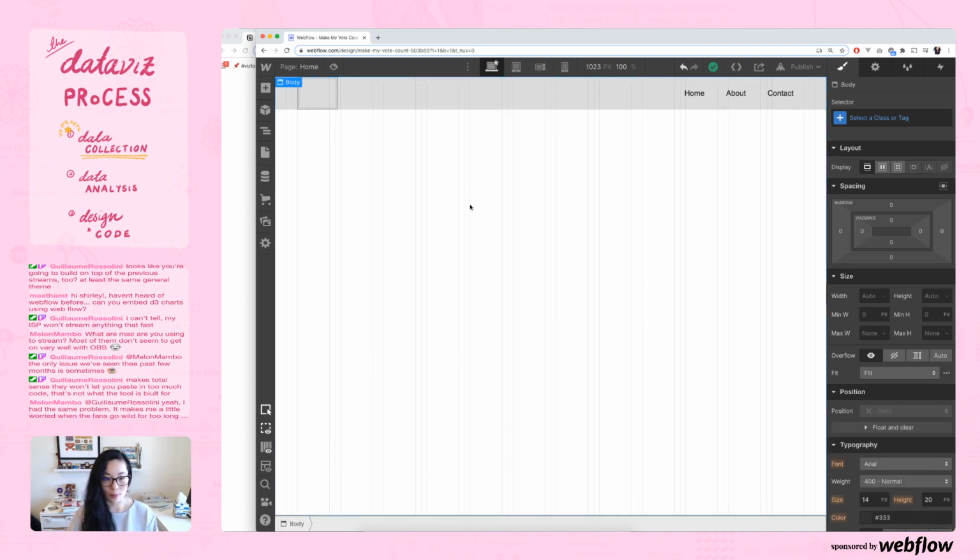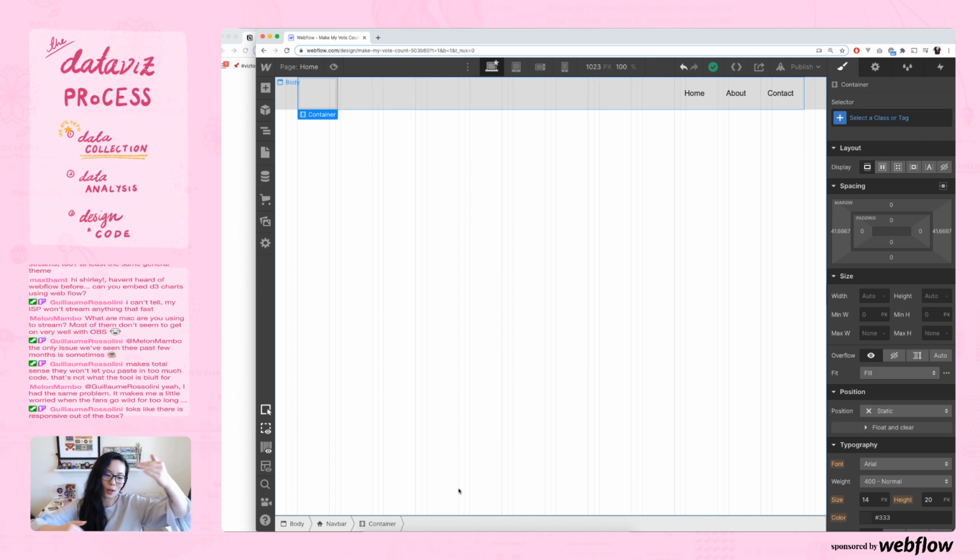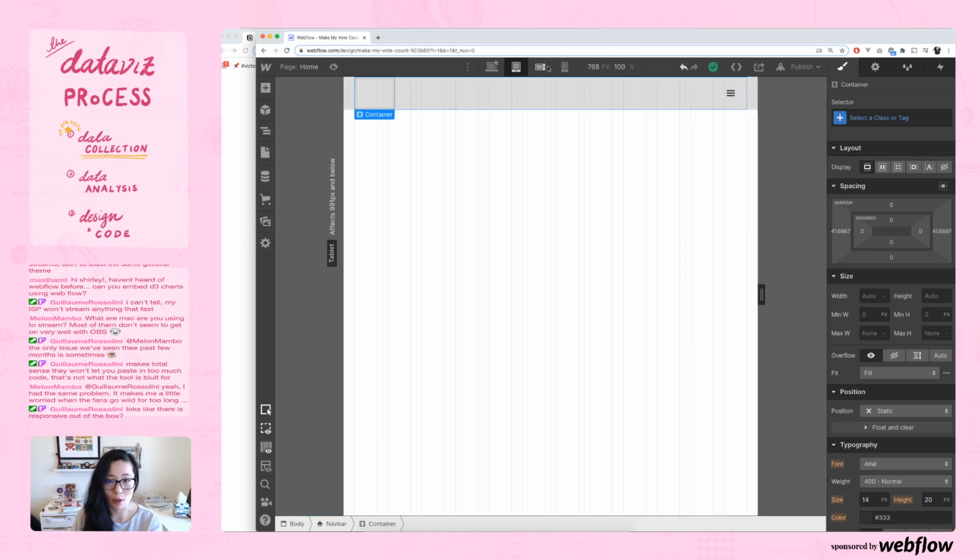And then when I click on something, it will show me essentially where I am in the DOM. Cool. Yeah, and I think it makes responsive really easy too.